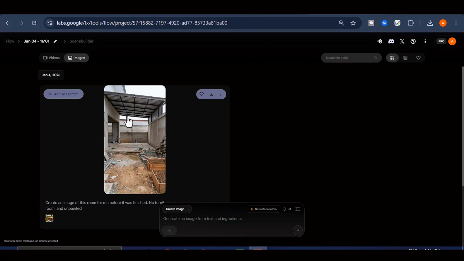And there we go. Here's the image of the room in its unfinished state, guys. Pretty amazing how realistic it looks, right? But we're not done yet. Next up, we need to generate another image, this time of the finished room, but still without any furniture and flowers in it. It's like an intermediate stage between completely raw and fully decorated.